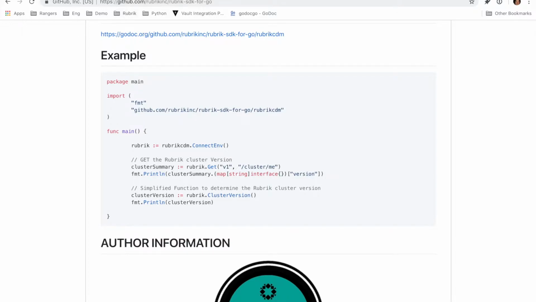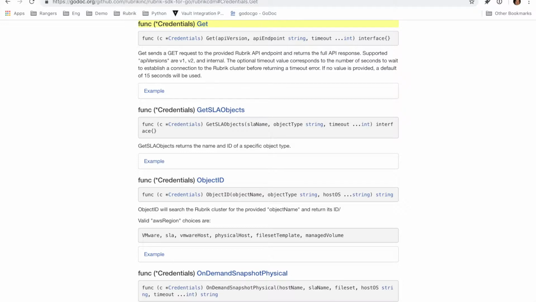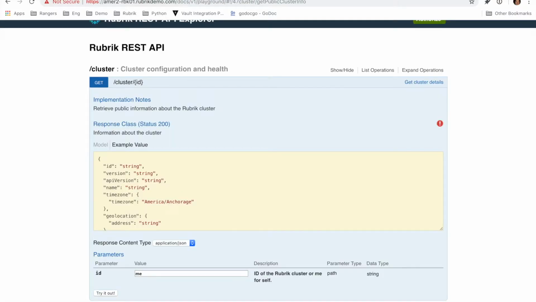Let's run through making an example GET call to the Rubrik cluster. So in this case, we'll want to use the, not surprisingly, Get function, which will take the API version and API endpoint as variables. You can also specify a timeout value here. Once we connect to the Rubrik cluster, the Get function will return an interface for us. In this case, we're going to want to retrieve the Rubrik cluster version, which we can do using the version 1 cluster/{id} endpoint. And in this case, the ID parameter is just going to be me.